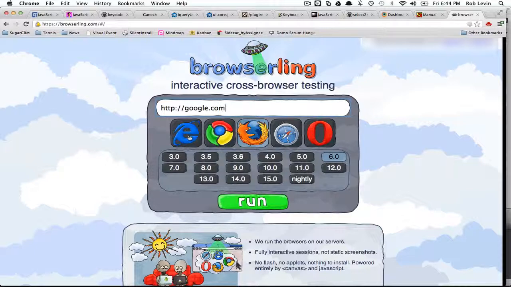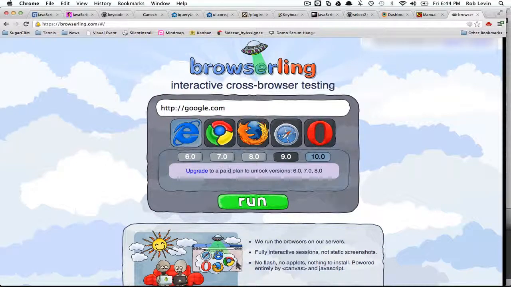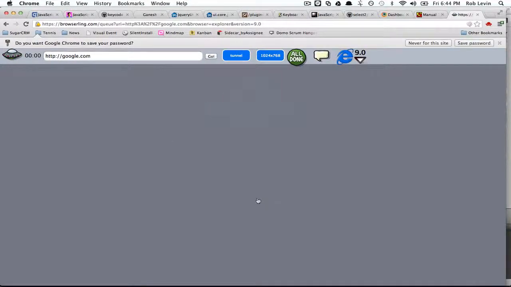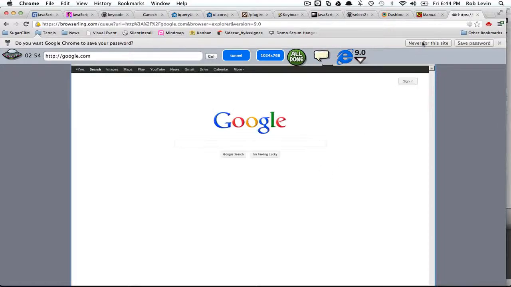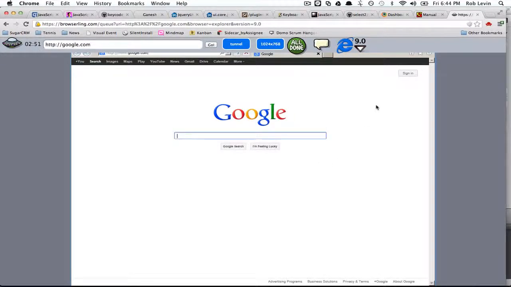And we're going to say, I'm a little confused by these versions here. So if I select, so it's selecting Firefox, selecting IE, upgrade to a paid plan to unlock versions 6, 7, and 8. That kind of sucks. So I guess let's just try it 9, see what happens. Interesting that all of these guys, I didn't have to check my email and any confirmation. It was very low touch, low barrier to entry.